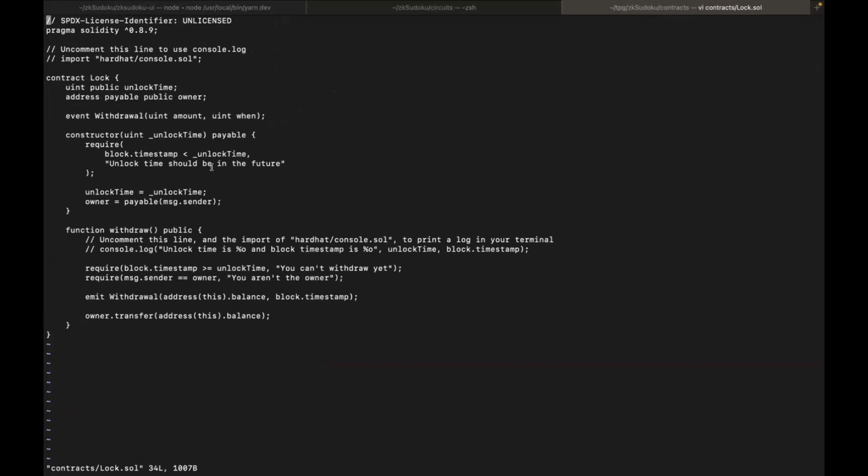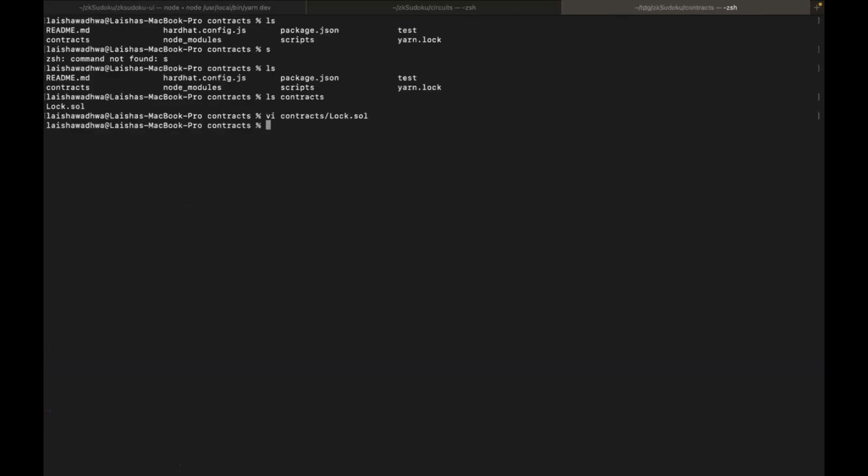So it's basically just building a lock on the withdrawal function, something like that. There's a time beyond which you cannot do it. So assuming it's some contract which does something, now I want to basically compile it so that I can check if there are any issues in the syntax or if there's anything wrong with it. Okay, it was able to compile it.